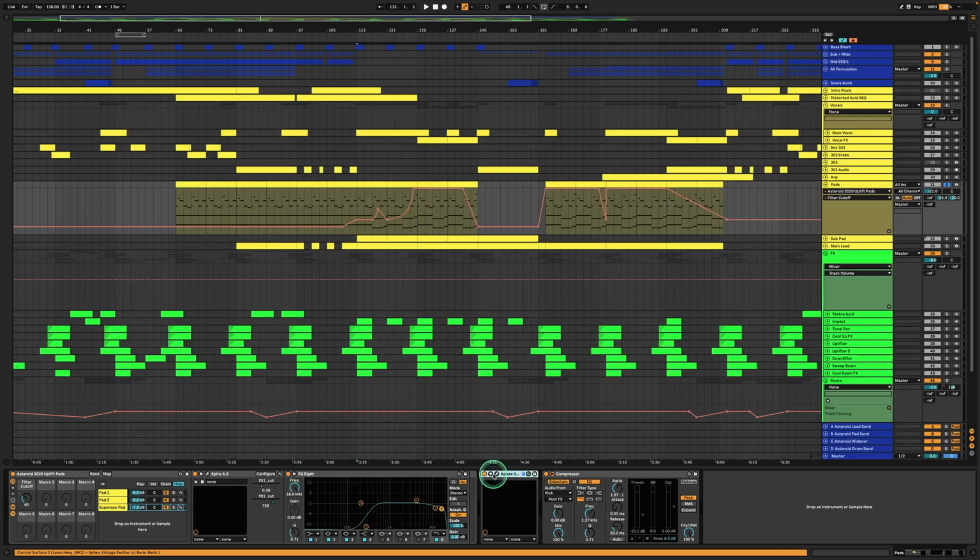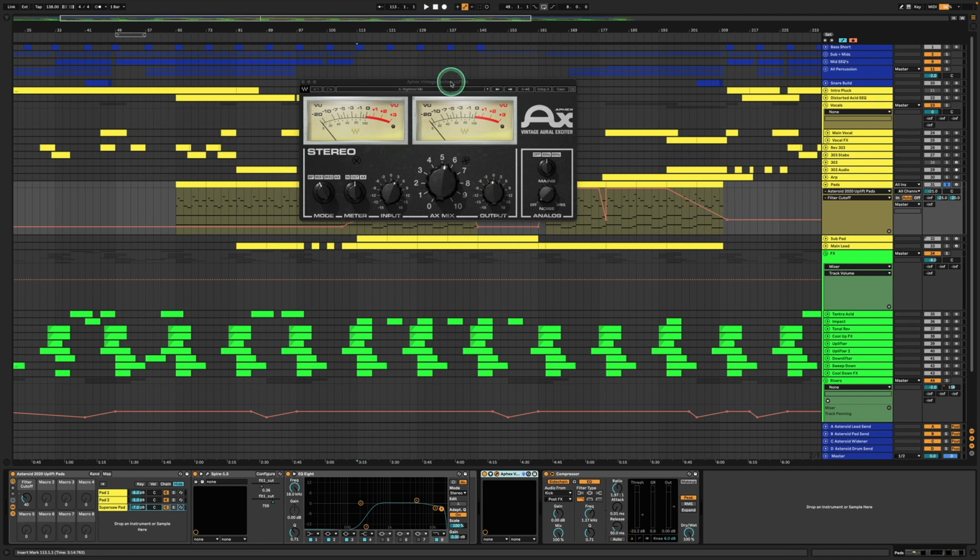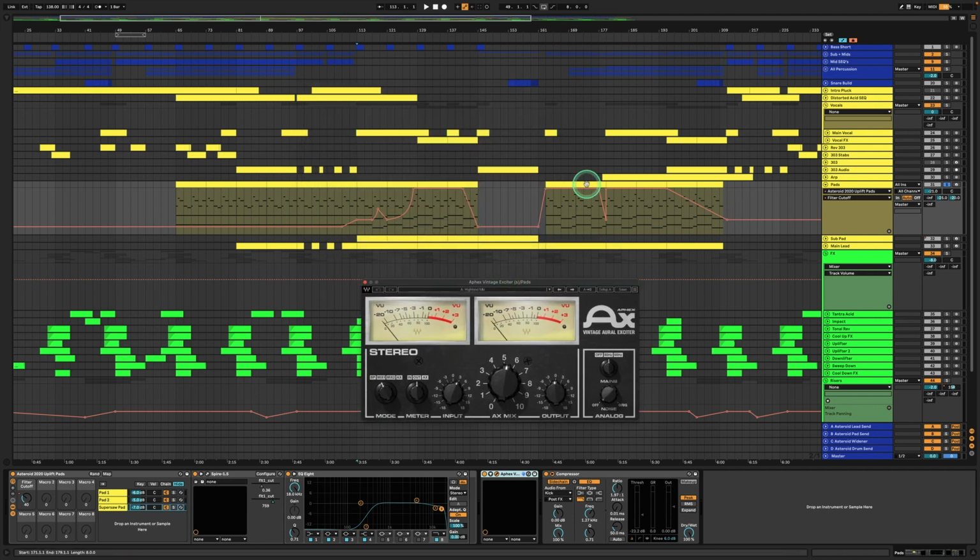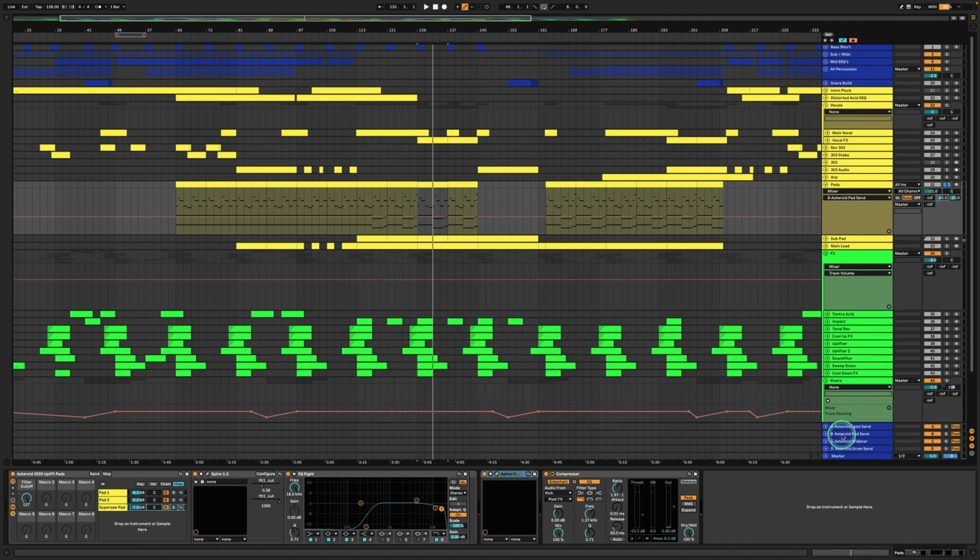Then I'm adding the Apex Vintage Exciter, and it's basically a harmonic exciter, and so you can hear what it does. It does this. Just really brings things out a little bit in the mid-range and in the high end as well. Then I'm sending it to my pad reverb send, which is this one here.